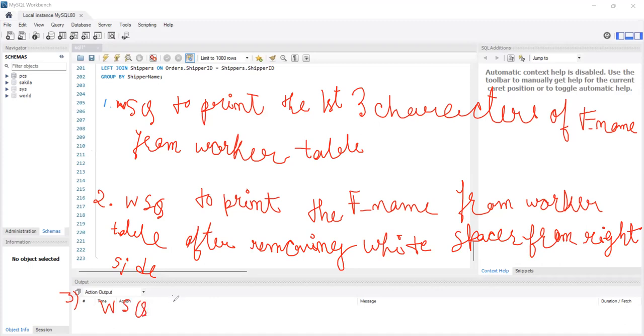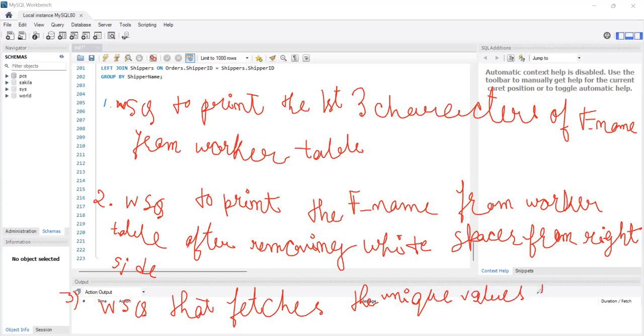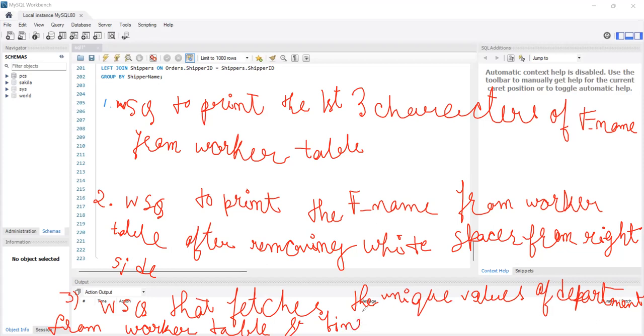Write a SQL query that fetches the unique values of department from the worker table and finds its length. This is the third one.